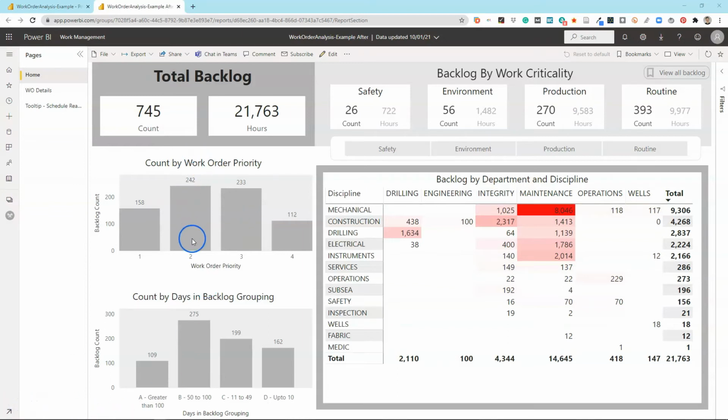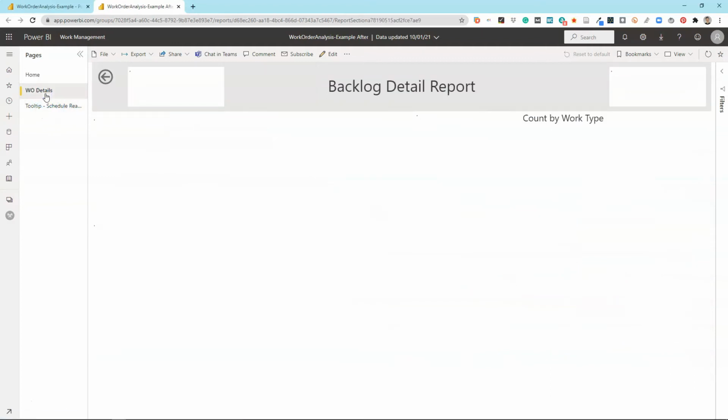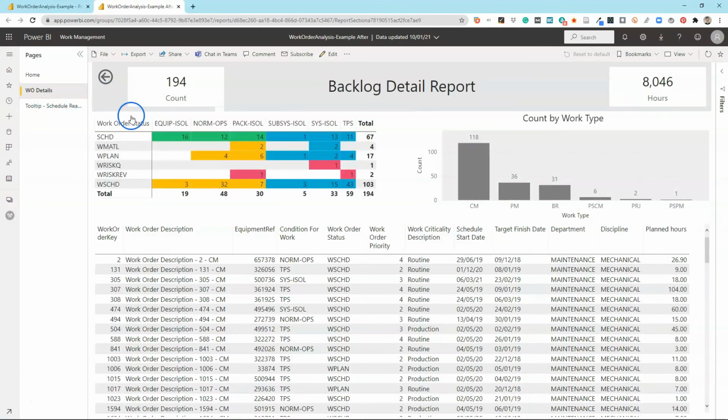Okay, and finally, tip number 5. Yeah, tip number 5 is to hide the drill through screens. So we can see here that we have got the home screen, which is this one here. We've got work order details, and we've got a tooltip for schedule readiness. Now that tooltip is a screen that I've set up for a tooltip on the work order details screen here. It's not been switched on at the moment, but that's a tooltip that we're not using.